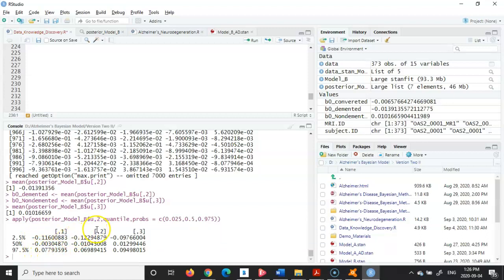And also the same story for the demented cases and the same story for the non-demented cases. You can say that for all these levels within the group, we have 95% credible probability that the value of the random intercepts, which shows the normalized whole brain volume of them, falls within these intervals.